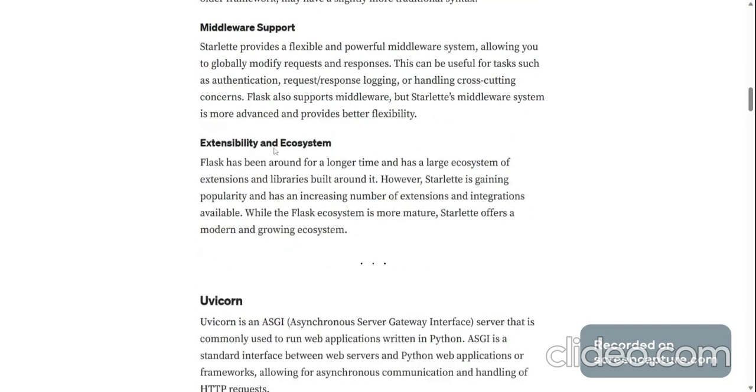Extensibility and ecosystem. Flask has been around for a longer time and has a large ecosystem of extensions and libraries built around it. However, Starlette is gaining popularity and has an increasing number of extensions and integrations available. While the Flask ecosystem is more mature, Starlette offers a modern and growing ecosystem.